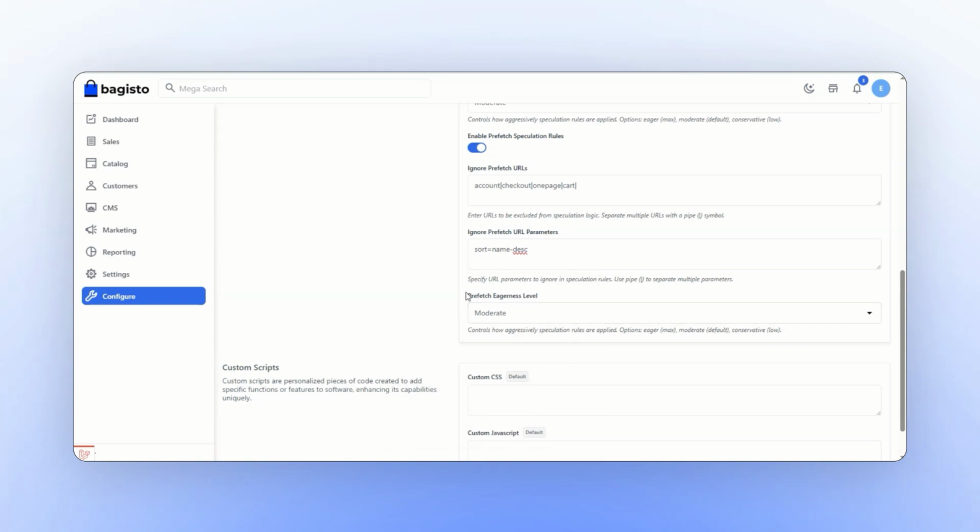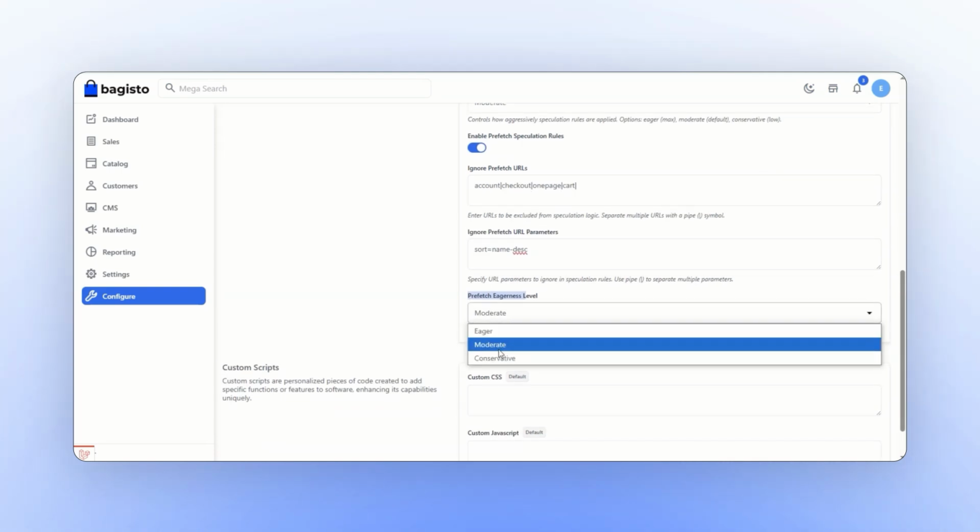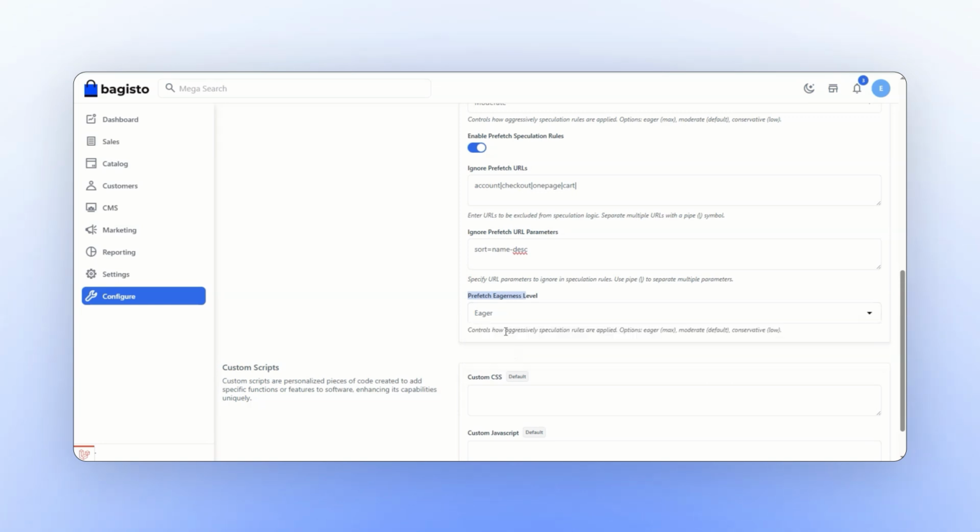Now let's talk about the prefetch eagerness level, which is similar to the prerender eagerness level. Bagisto provides 3 options for this setting: eager, moderate, and conservative. Eager means the browser will load everything up front, including deep or related dependencies. Moderate means the browser will load some related data, typically 1 to 2 levels deep, but not everything. Conservative means the browser will load only the minimal data required and defer everything else until it's actually needed.